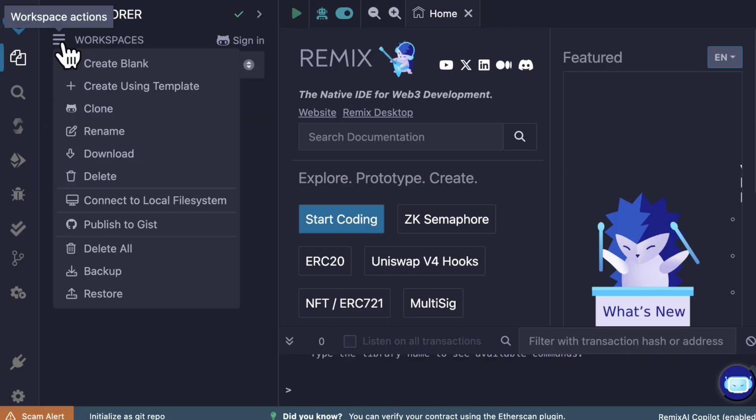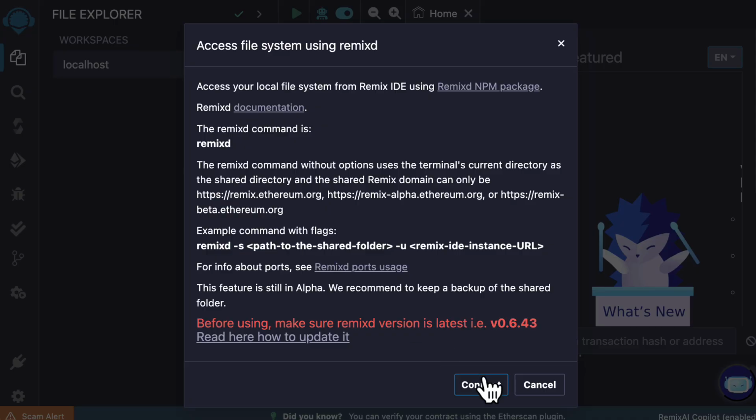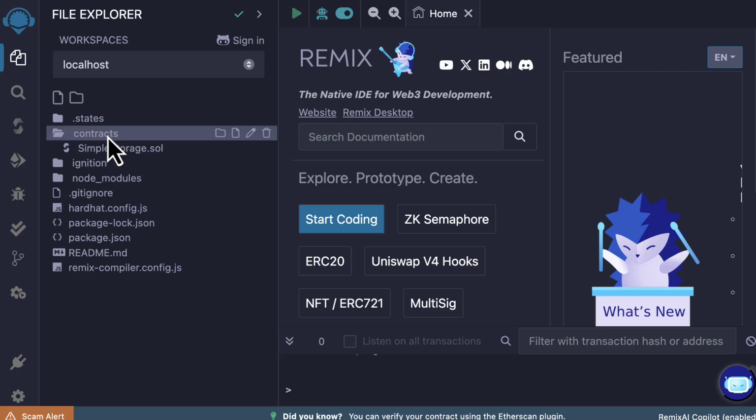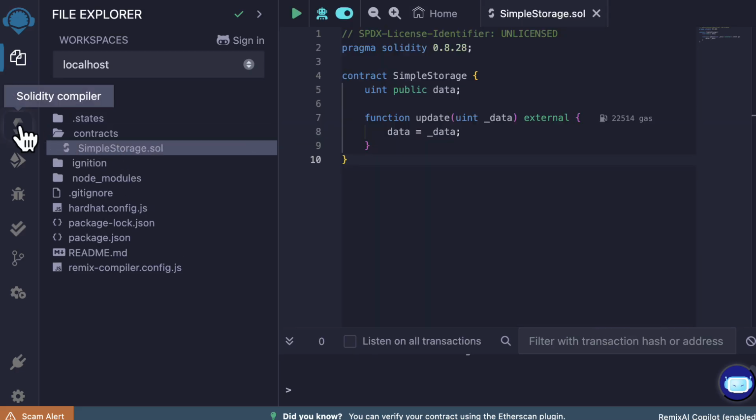Next, in Remixd, let's open the hamburger menu and click on Connect to Local File System. Now we can see our project in Remixd. Next, let's compile the project. First, let's open the smart contract to compile. Then let's go to the compile menu.